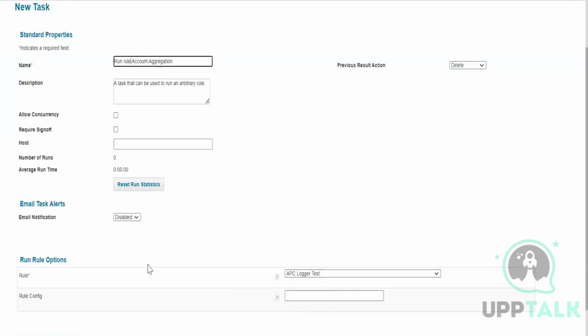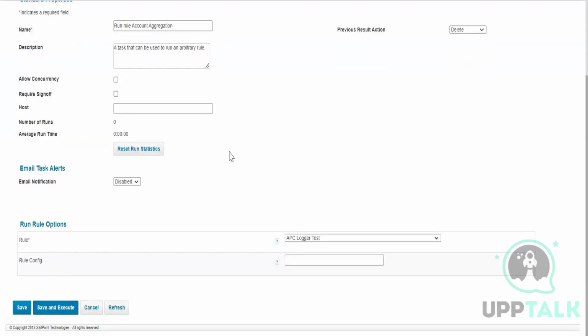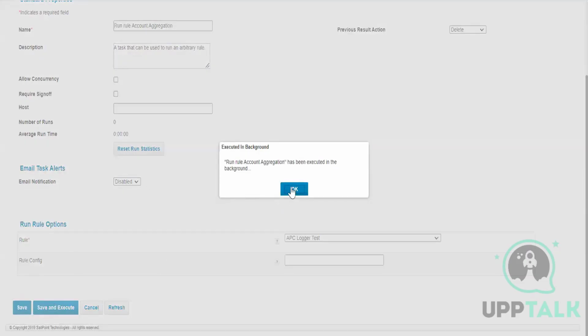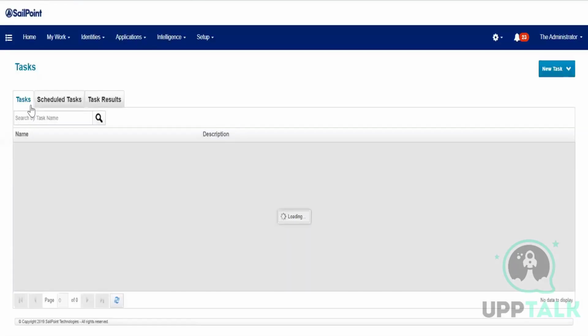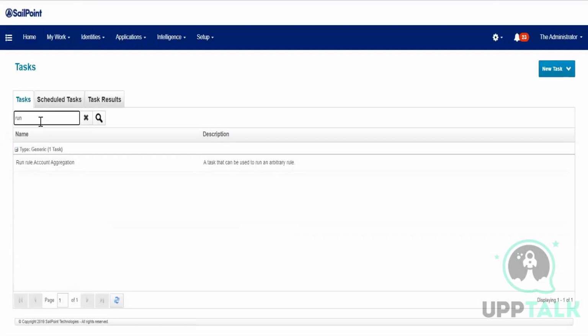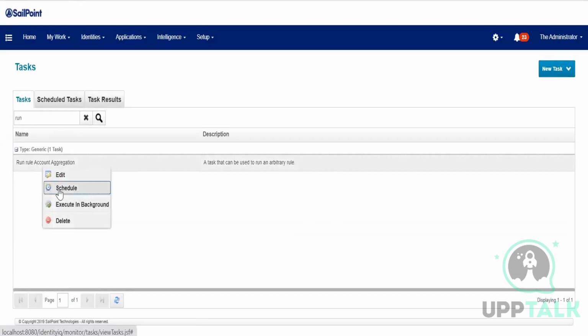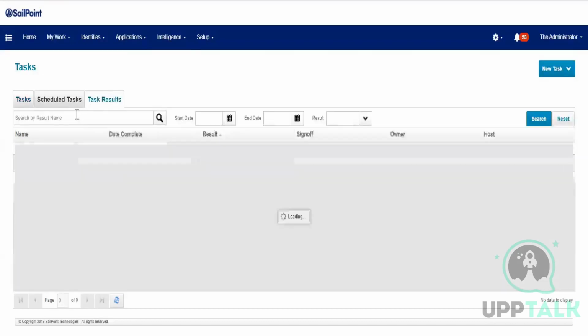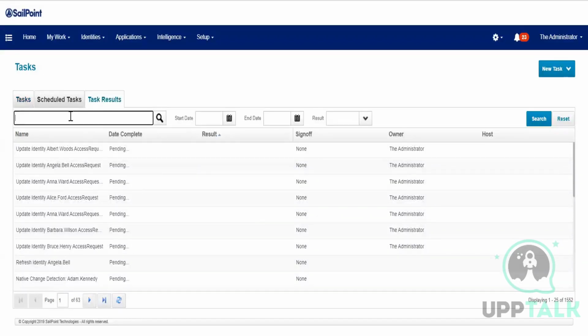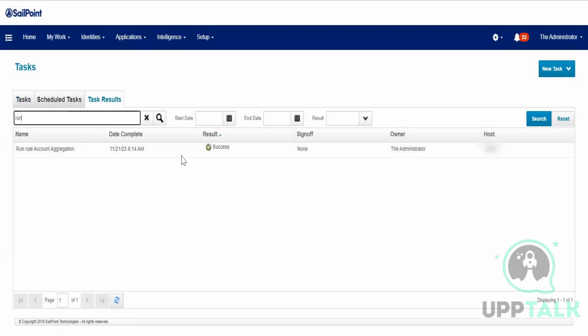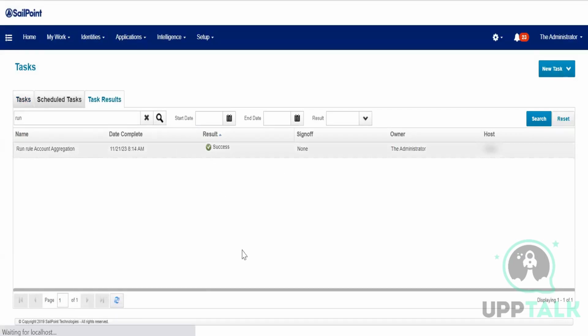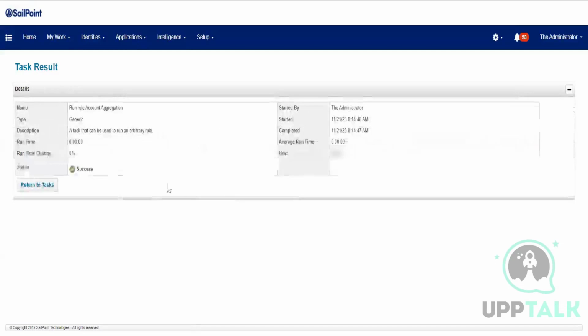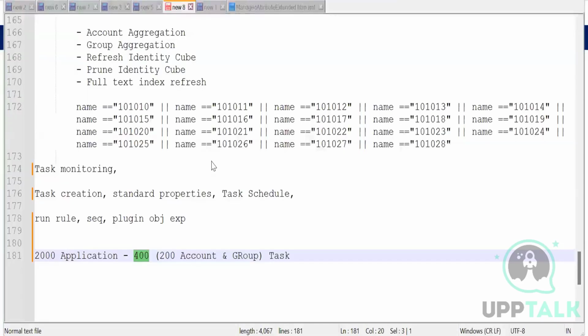So this rule will be executed. Now I'm going to execute this task. The task will save and it will execute. So now we have a Run Rule Task here. If you want to schedule this, or if you want it included in the sequential task, we can do that. Okay. So the Run Rule Task completed successfully. There is no output printing here. Since we have executed the rule, if you want to capture or check the log, let's talk about that quickly.